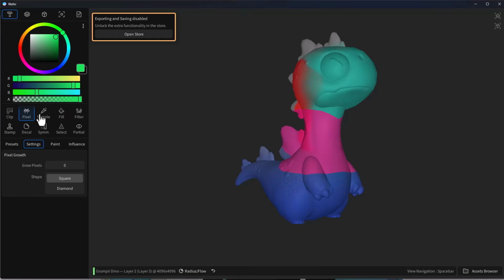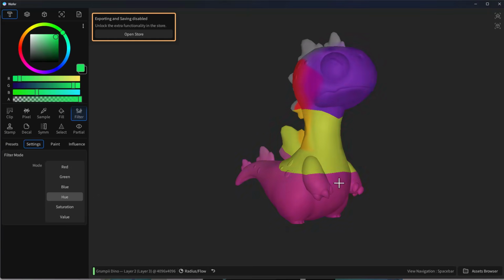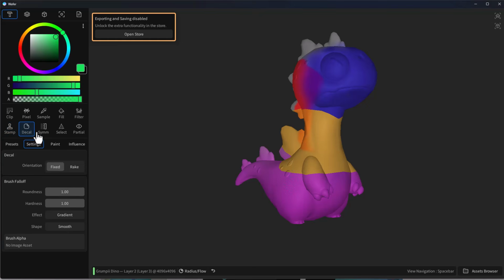Down here, we've also got a couple more things that include the sampling, the fill, and filters, which includes playing with hue and saturation. So just in case you'd like to play with the hue and saturation of your piece, you can do that. If you're trying to work with stamps, you can do that as well. We've got some decals as well, just in case you'd like to work with them.